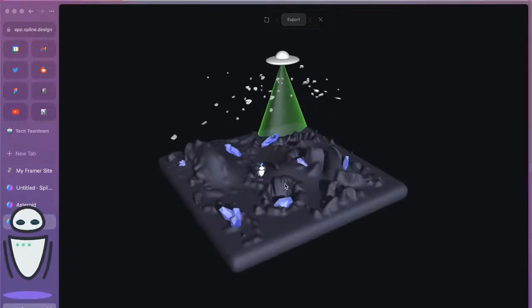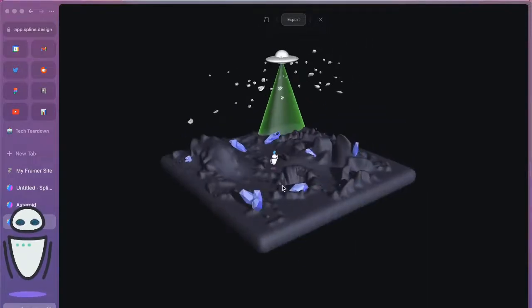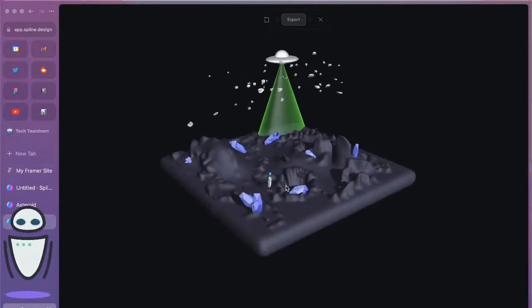Again, I have no 3D experience. I've never used a tool like Blender or anything. I've basically only used Figma, Photoshop, and Illustrator. To be able to come in here and quickly build these out was pretty amazing.